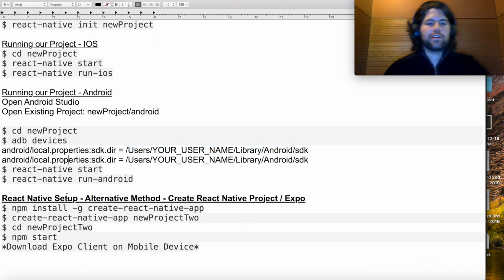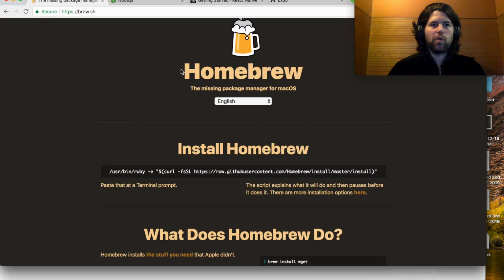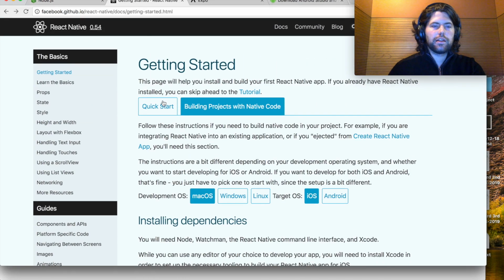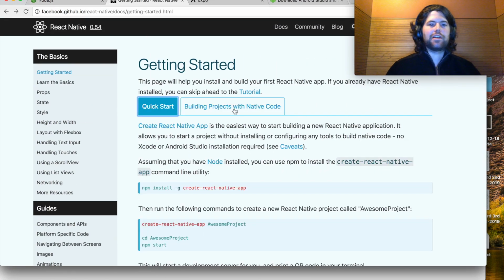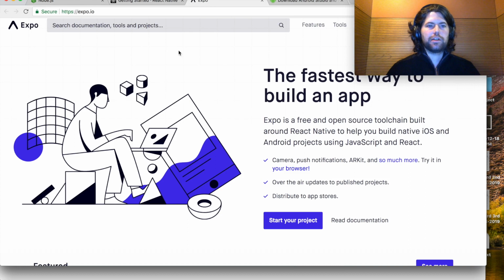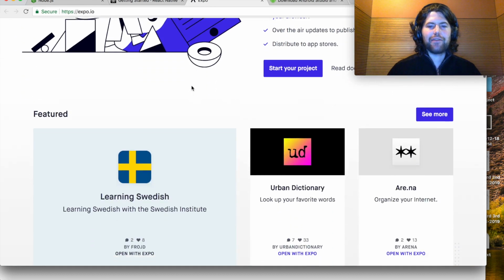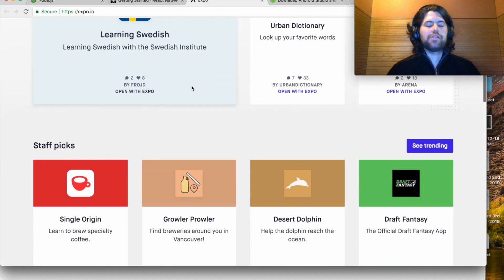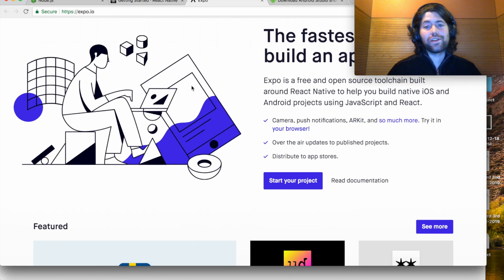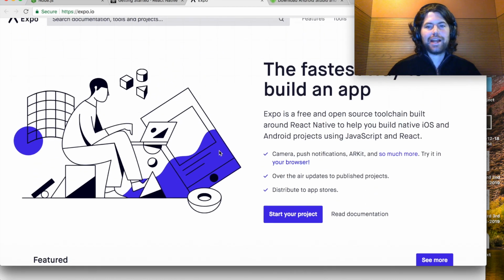Okay, so again, this is the alternate method. Let me pull up Chrome again quickly. In the React Native docs, it's the Quick Start, and what this does is it uses something called Expo, which they've been working on a lot lately. I haven't done too much with it because I use the other method, but I think they're working on deploying to the App Store.